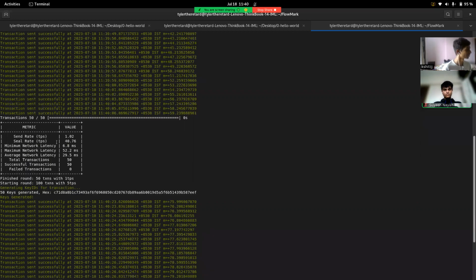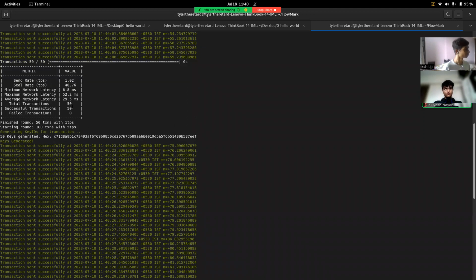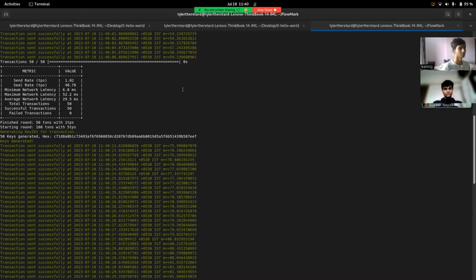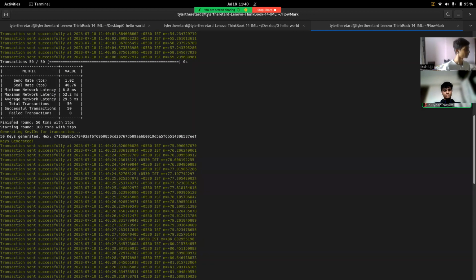So our first benchmark is done. As you can see, 40% seal rate. So as soon as the first benchmark is done, it prints the table. So it finished the 50 transactions with 1 TPS and then started 100 transactions with 5 TPS.